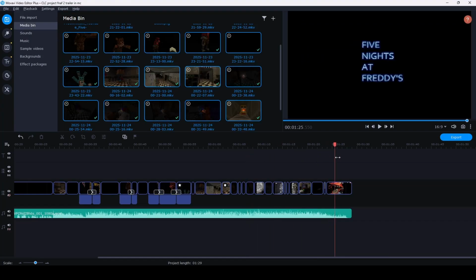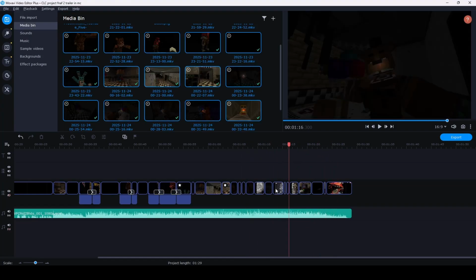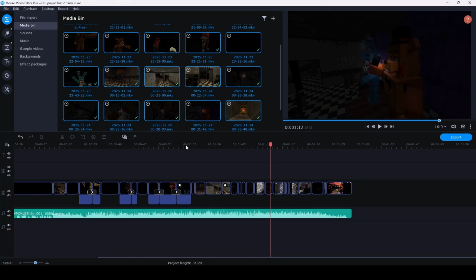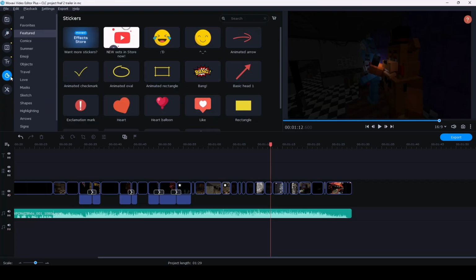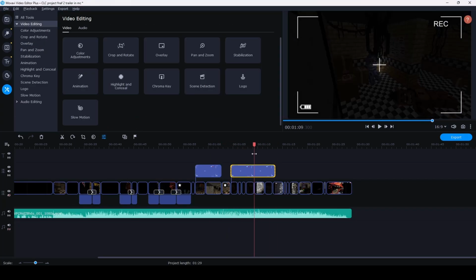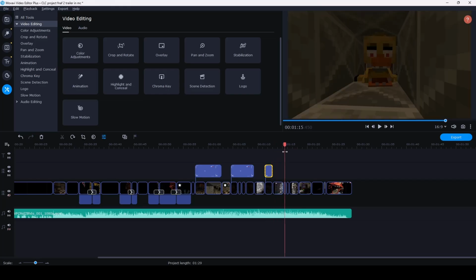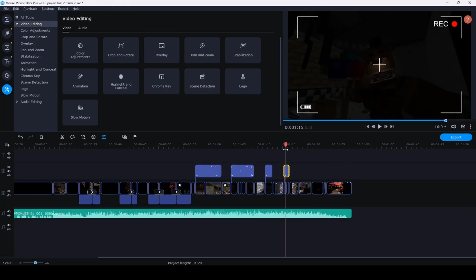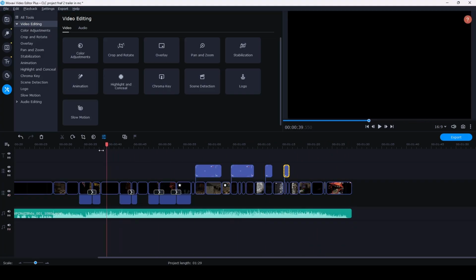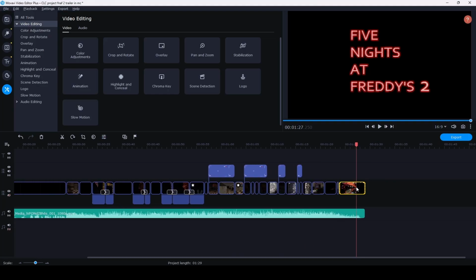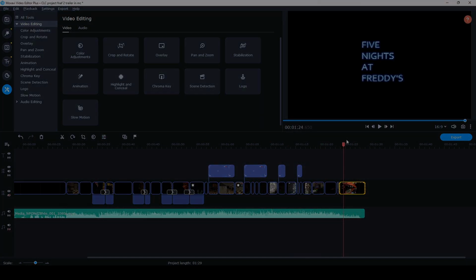Okay, so we're done the main editing. Now we just need to add some effects like the camera system and another time lapse. Let's go. Okay, and that is it. That's the entire editing process and behind the scenes of recreating the Five Nights at Freddy's 2 trailer in Minecraft.